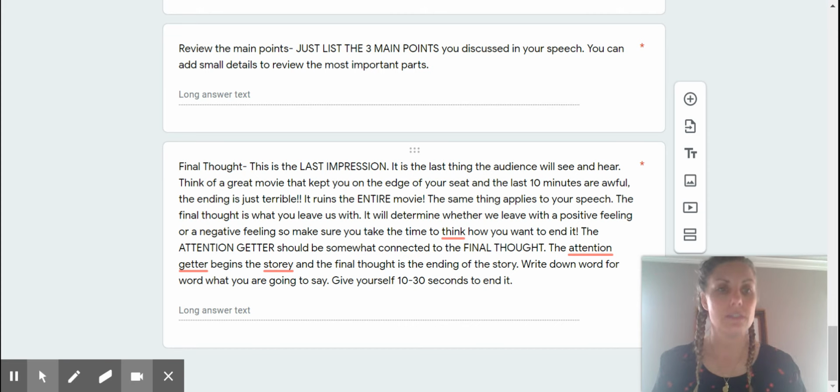So make sure you spend a lot of time thinking, how are you going to end this last 10 to 30 seconds so that when we go to grade it, it leaves a great impression in our minds. This needs to be written word for word. So make sure, if you notice here, it says it's a long answer. Make sure you write it word for word.